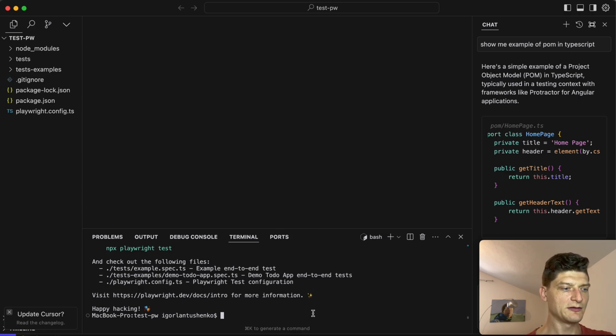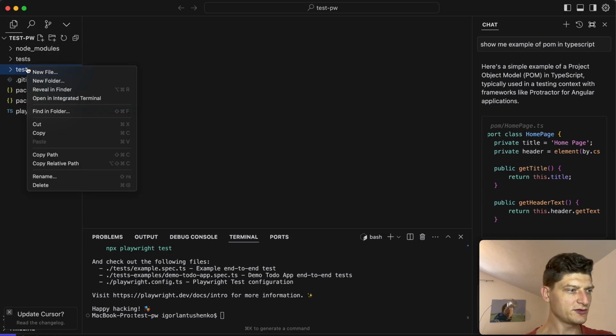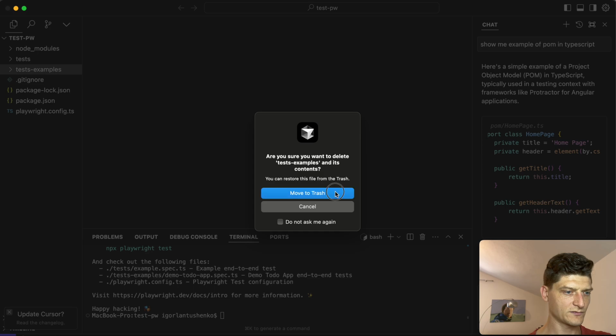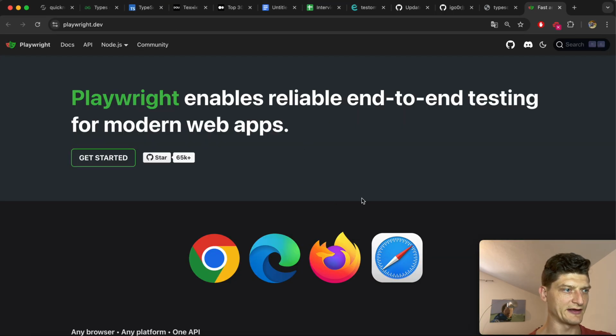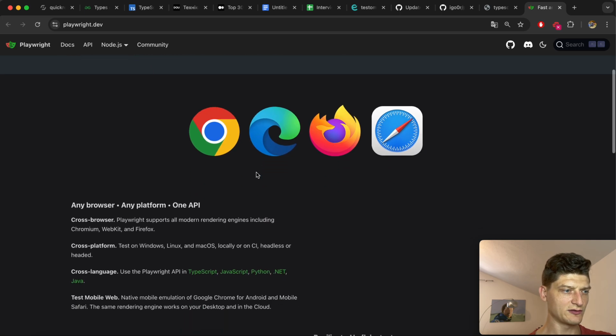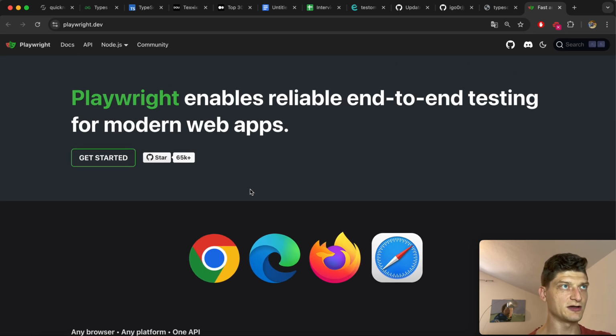So our page object is installed, and let's get back. We don't need test examples, we can delete it. Let's write a couple of the tests. We have some basic tests which we are going to adapt, and for example, we have our main page, and on this main page we can discover some elements. For example, we can find hero unit.